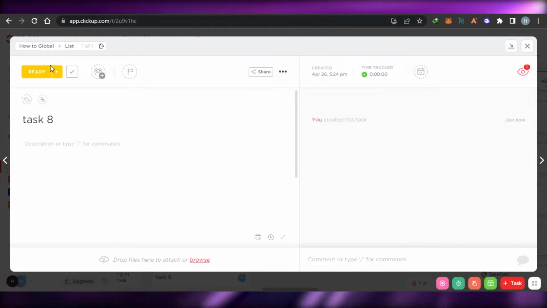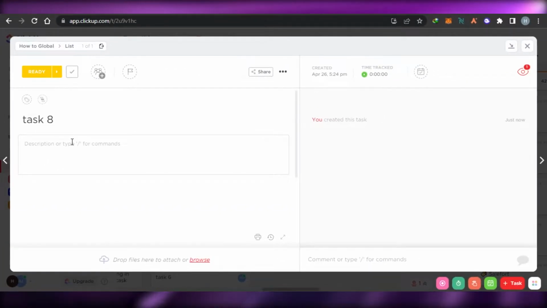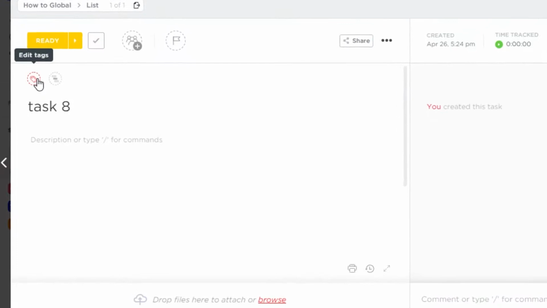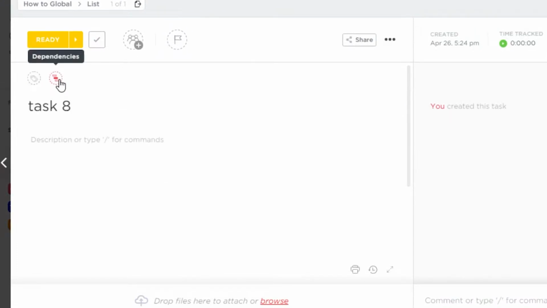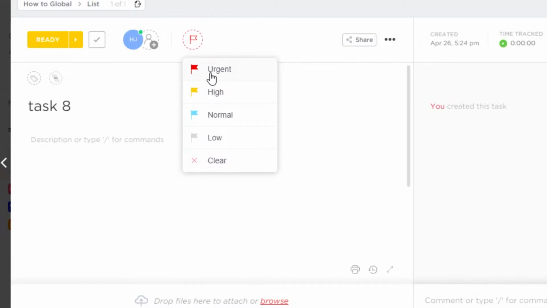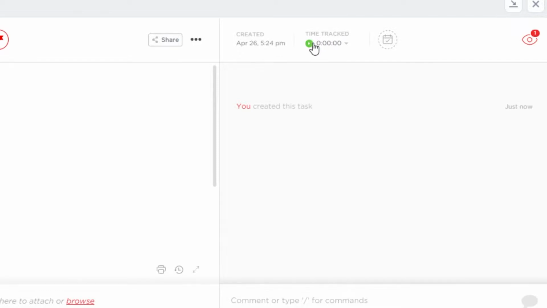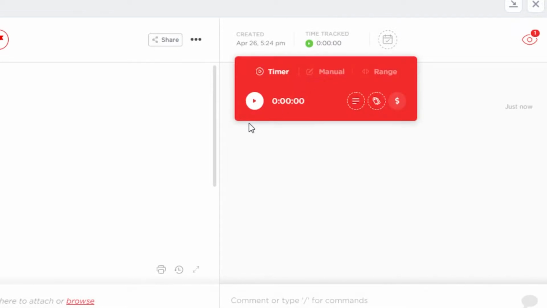I can now go ahead and change the status of the task, add a description right here, change the name, add a tag, add a subtask, add an assignee. I can set priorities, then I can share my task, see the created date. Then we have the time track option as well. And I can simply go ahead and track time for this task with the time track option on ClickUp.